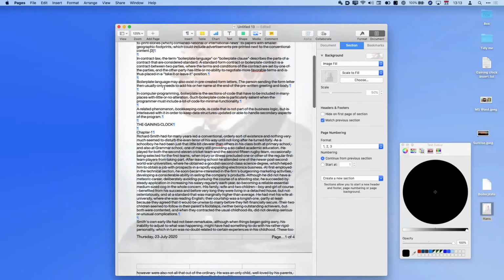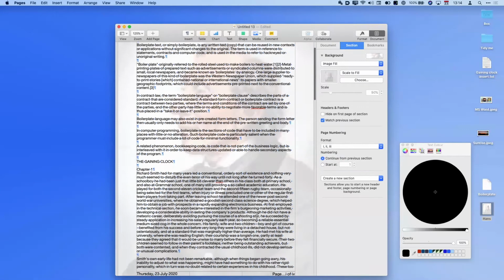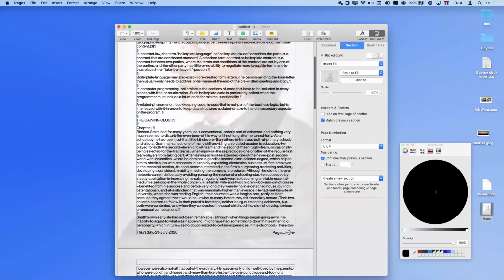So what I'm going to do is I'm going to format my section. There is no previous section. This is the first section. And I want my page numbering to be Roman numerals. Let's take those ones so it becomes obvious. And you can see I'm now on page I of IV, or 1 of 4.